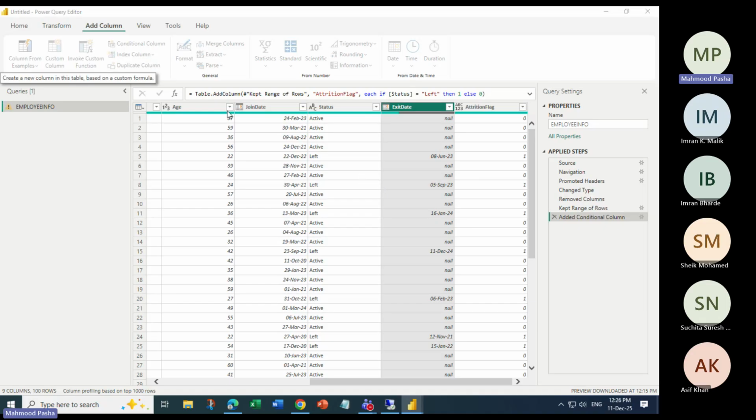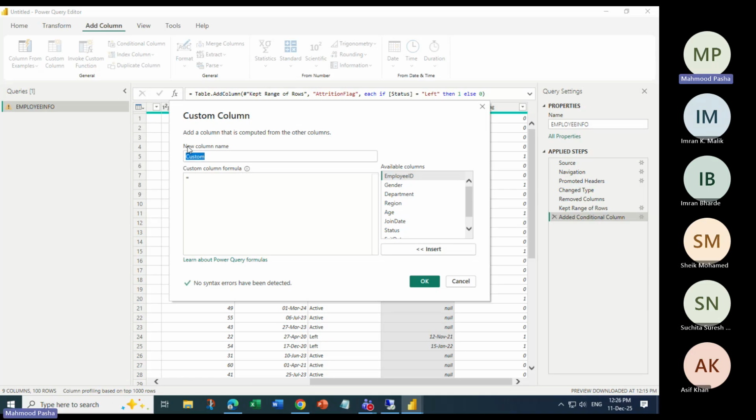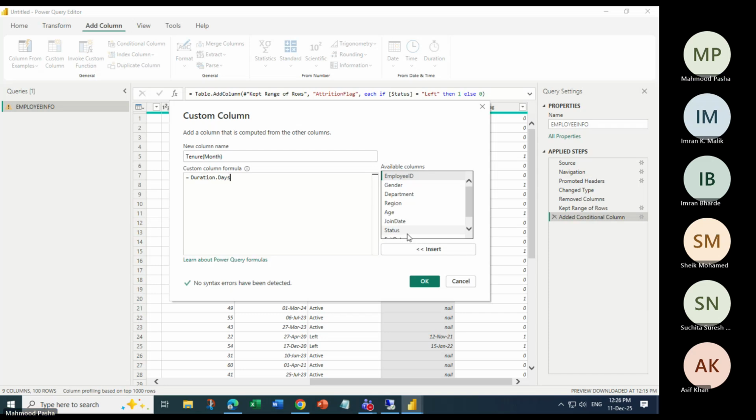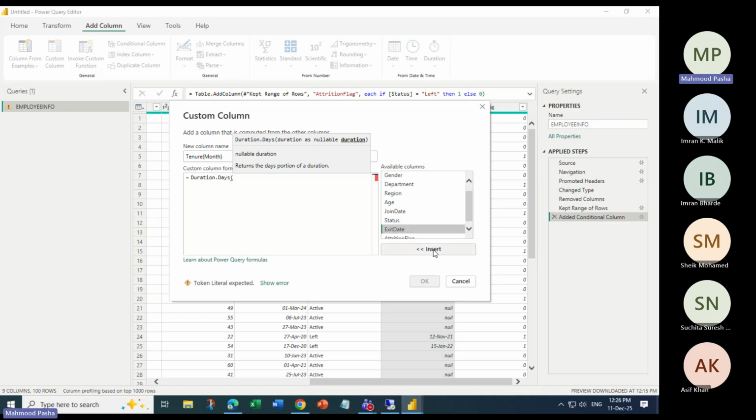Now we'll go to custom column. You can add it. We say here tenure, in terms of months. We have a function here, Duration.Days. We can use this, and then we can use the columns Exit date minus Join date. For a month, how many days do we have? 30 days. So I'll give 30 days here.